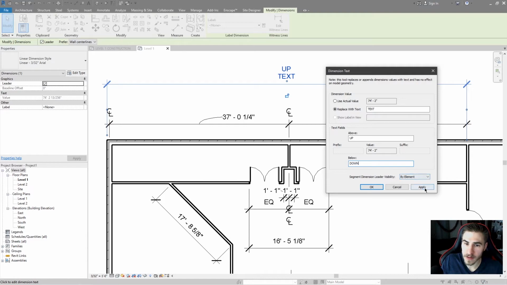Type in down, and we've got down. This is going to show up below the dimension string by default. And just like before, we have the option to add a prefix and suffix, but I only have that option if I'm using the actual value. So in this case, if I hit apply, I've got that actual value. I've got information above and below, and I could type in prefix and then suffix here, and I get all of that information showing up on either side of the dimension.